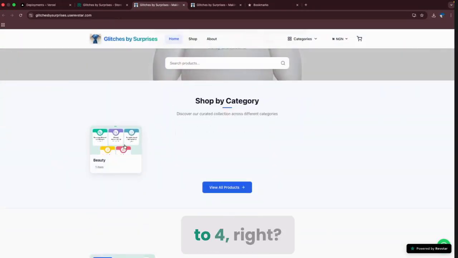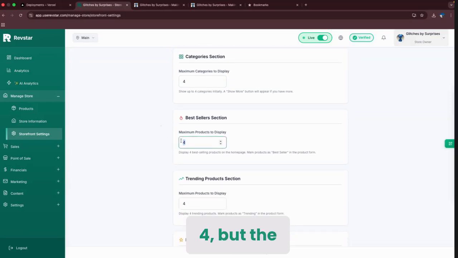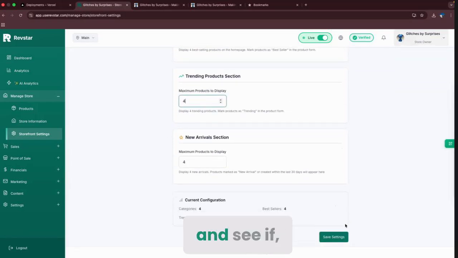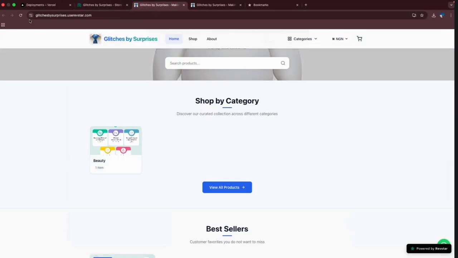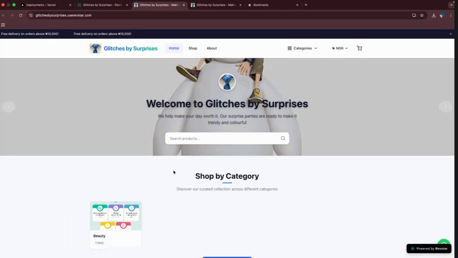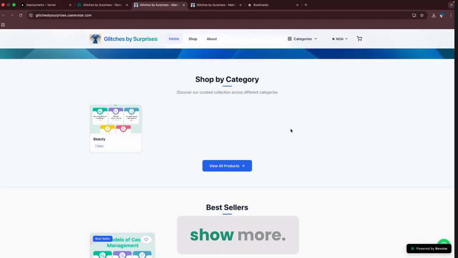So here currently it says shop by category. It says 8. You can go ahead and reduce it to 4, right? The default is 8, and you save it. Let's refresh and see if this card increases in size. Okay, so it will automatically adjust, and when you have categories that are more than 4, right? A button shows telling you to show more.